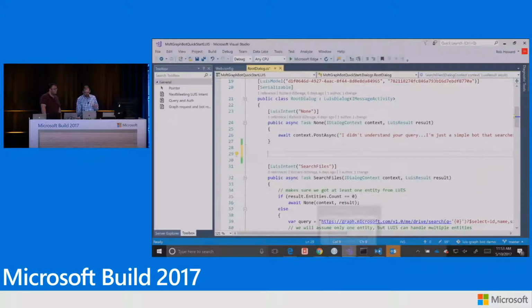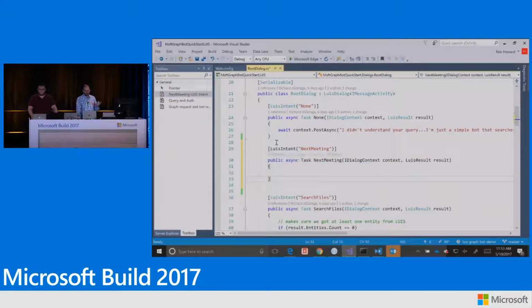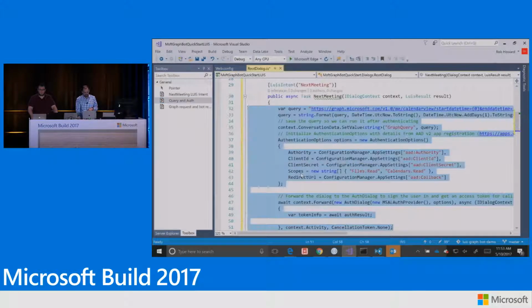And then I'm actually going to go back to my project. I'm going to add that into the bot so it understands how to respond to that. So I'll just put in the frame of this new function, next meeting. It will actually have a Lewis intent tagged as an attribute here, so it knows that I'm going to call this one when I recognize that intent from Lewis. I'm going to paste in the frame of this query and auth.